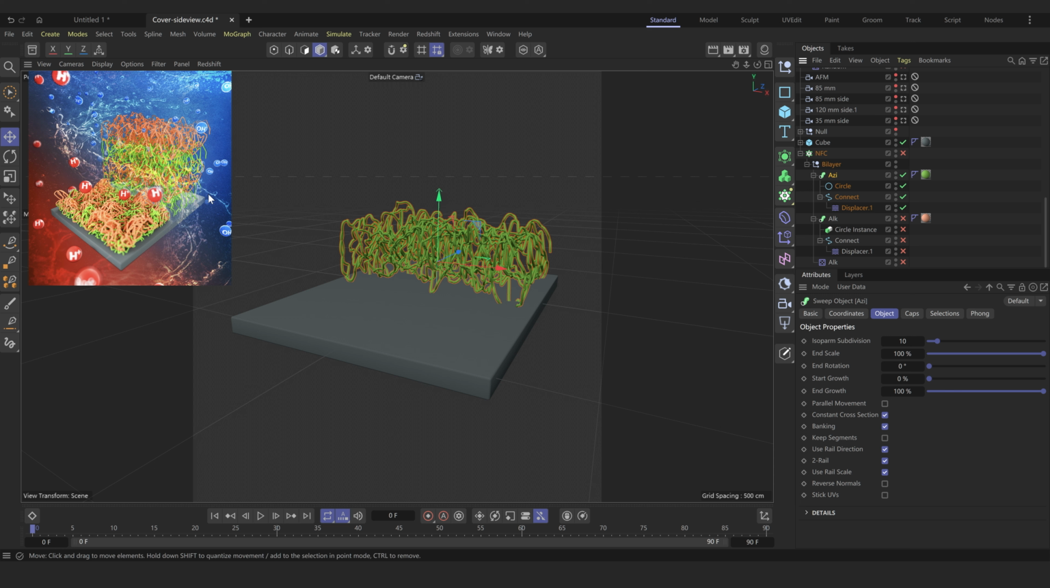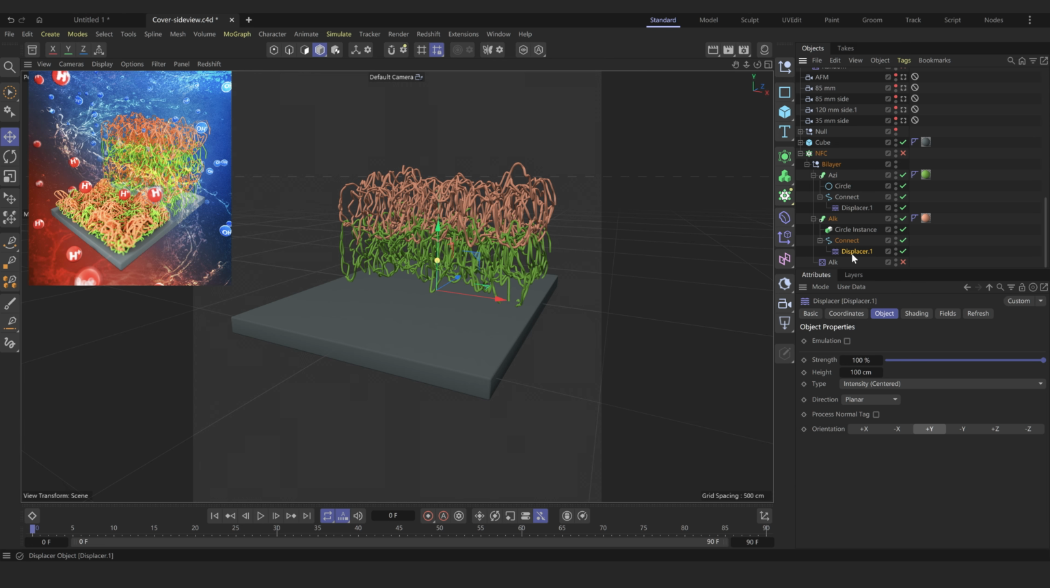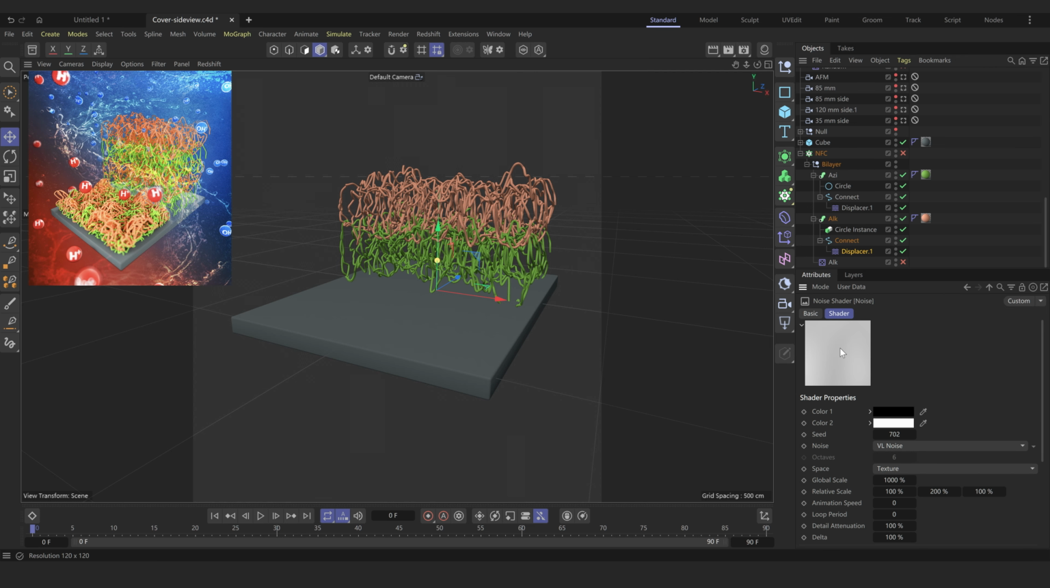So for another color is similar. I just copy everything, but I could change the parameter of the noise shader here of the displacer, so I can create different shapes, even if most of the parameters are the same here.